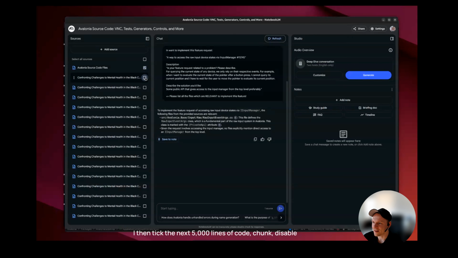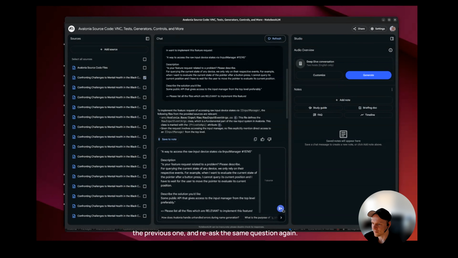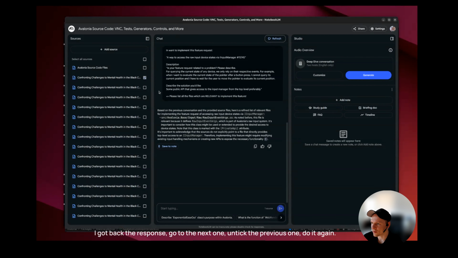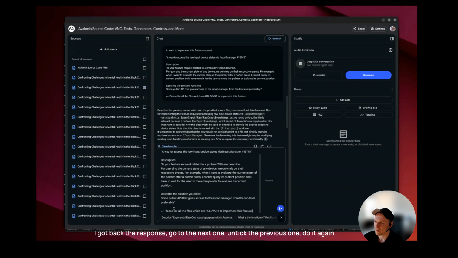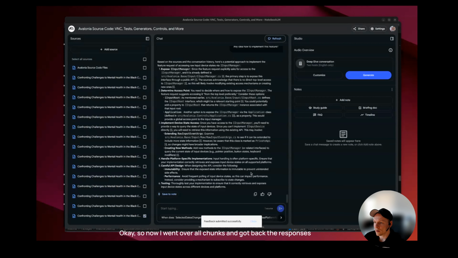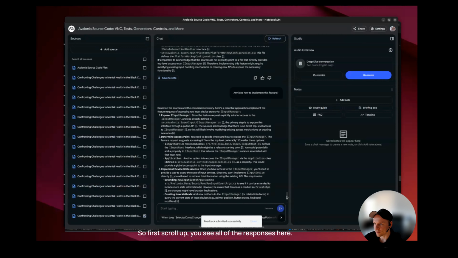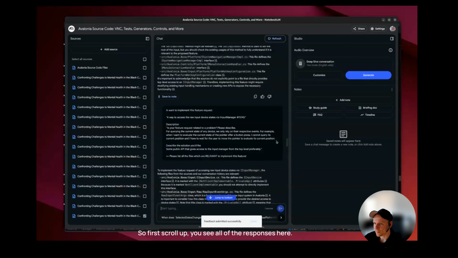I then tick the next 5,000 lines of code chunk, disable the previous one, and re-ask the same question again. I got back the response, go to the next one, untick the previous one, do it again. And now I go over all chunks again and do the same stuff. Okay, so now I went over all chunks and got back the responses related to the relevance of the files included in the chunks. So I scroll up, you see all of the responses here.